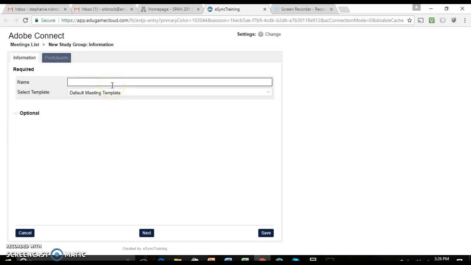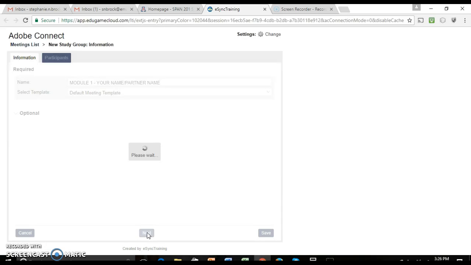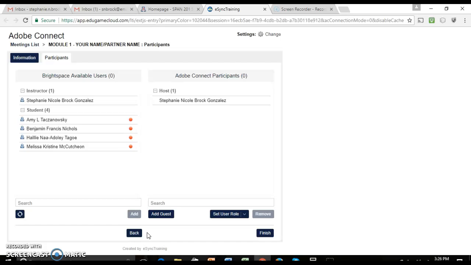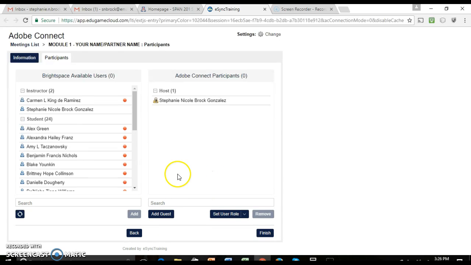So you'll give it a name. For this one, we'll call it Module 1 and you'll put your name, partner's name. And what's going to have to happen is one of you will have to be the host and one of you will have to be the participant. So you will decide on a time when you're going to be with your partner. And as you can see, I'm going to be the host since I created the meeting, and I'll pick my participant.